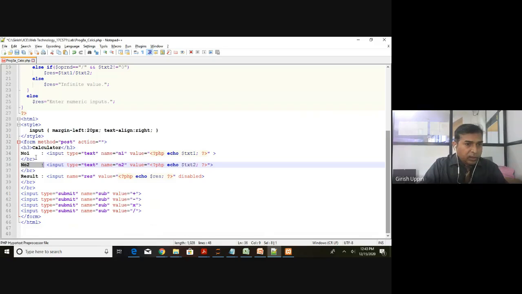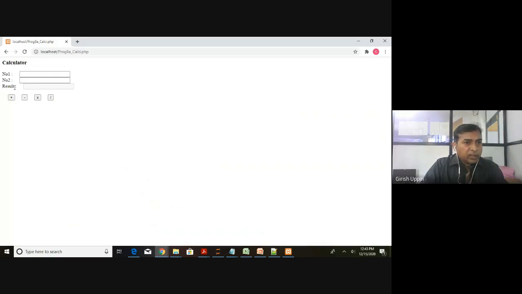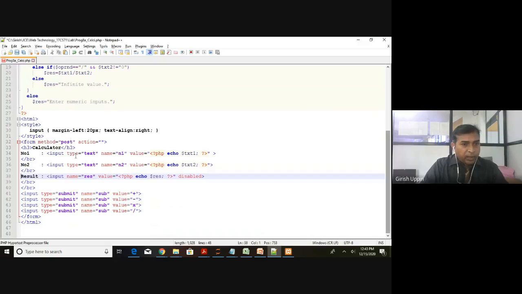Then I'm using the break so that it goes on the next line. Break, again it goes to the next line. On the third line I have result colon. Then I have input control again. Name is res. Okay, so you can specify the text as well.